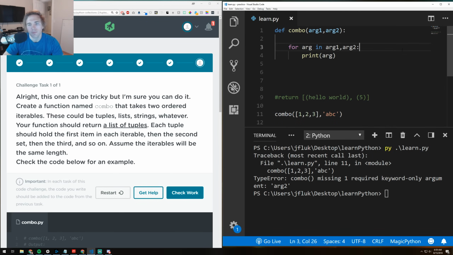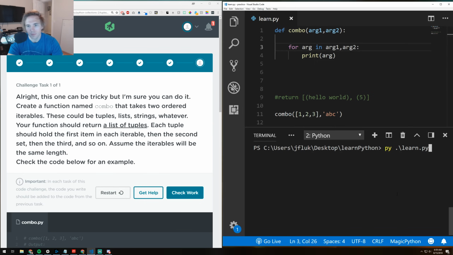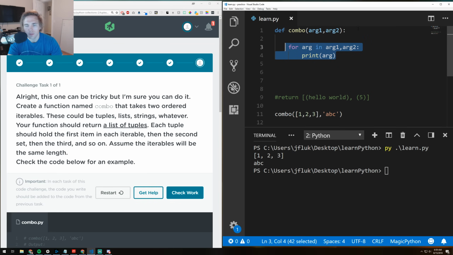Let's try that. Okay, so it does print them out, so that does work. Somehow. But it prints it out as one thing. So essentially this is the same as two for loops, combined into one. So what I could do instead, yeah. It's converted to a tuple. Alright, so this is wrong.